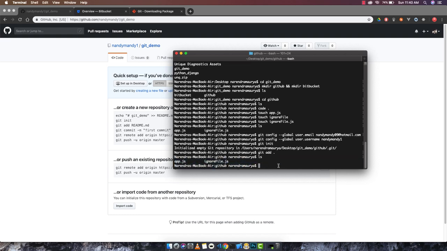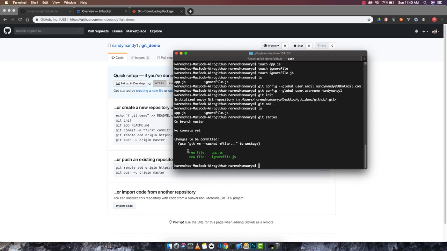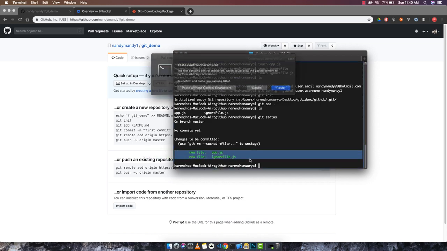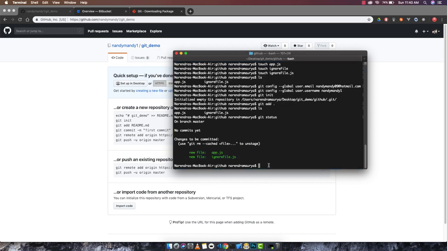If I want to see the status, we can write git status, and this shows that we have just created two files, app.js and the other one is ignorefile.js. So next is to give some message. So git commit -m my GitHub demo files created.